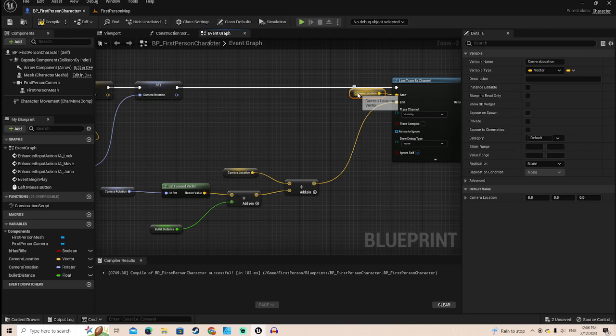You want to use the forward vector because what you're doing essentially right here is you're getting where you're facing and you're multiplying that by the bullet distance. That by itself is only going to get you one coordinate, which is why you needed to add that to the camera location. And then you plug all of that into the end of the line trace. Sorry about the terrible explanation, but I hope that cleared things up.